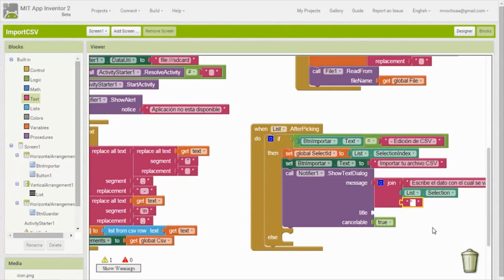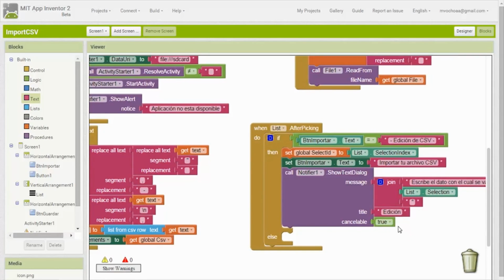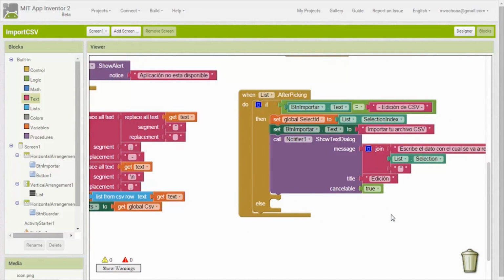Okay. The title I'll put edition. Okay. And a cancel button. Okay, this is the part where we edit the file.